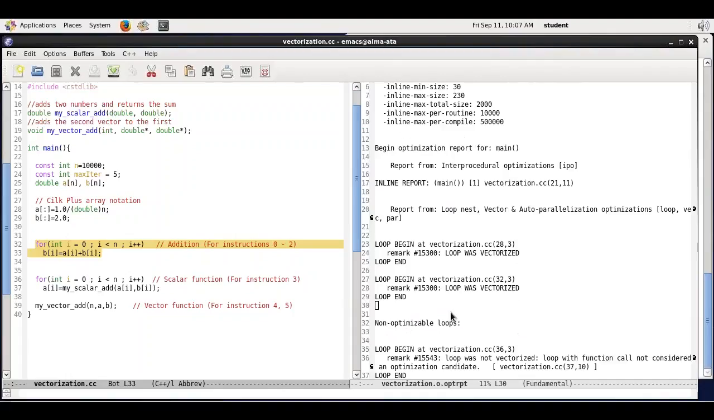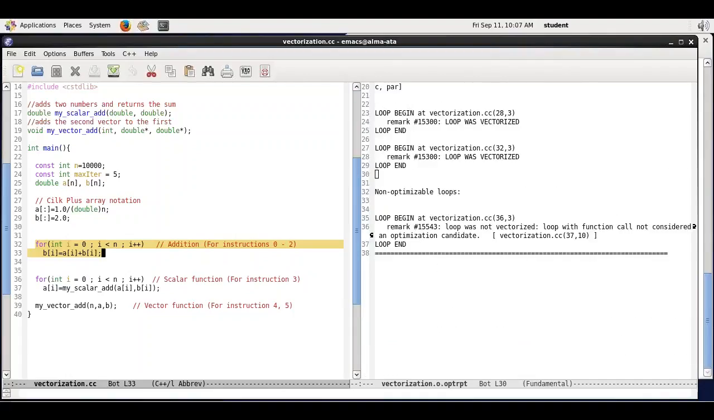But then, scrolling down, I find that in line 36, the loop was not vectorized because loop with a function call is not considered an optimization candidate. It's talking about this code. That's because this function is declared here, but it is defined in a separate source file. So the compiler has no idea what's going to happen to A and B, and it is unable to use vector notation for that. So let me start playing with this and see what can be vectorized or not.